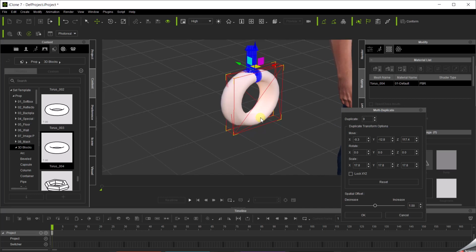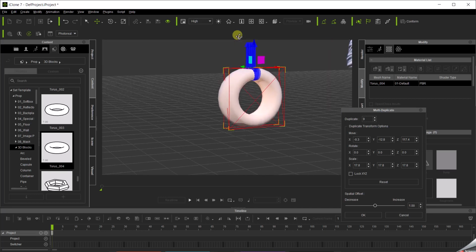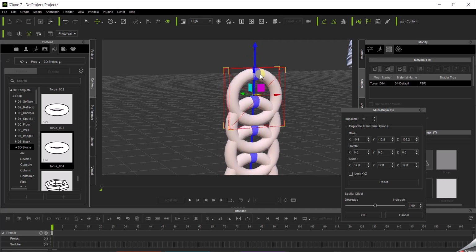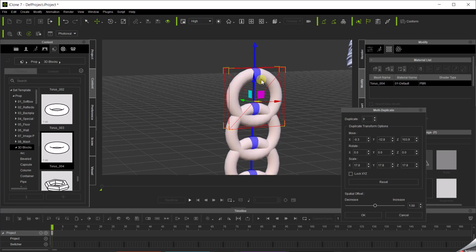And then I'll rotate around here. You see it changed brightness. That's because I have the GI on. And then I'm going to pull this down until that looks like it's in about the right place for a chain link. And then I kind of need to adjust these spacing a little bit. That looks pretty good there.